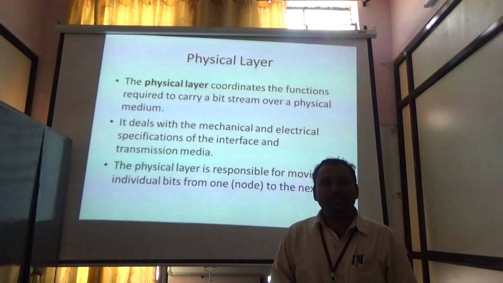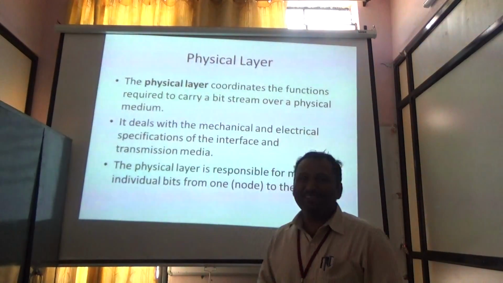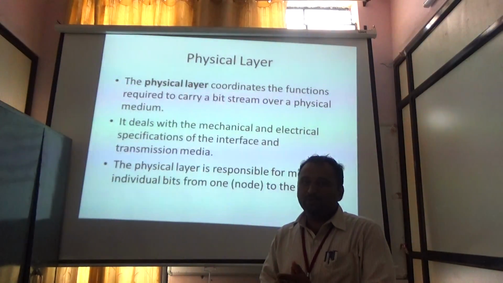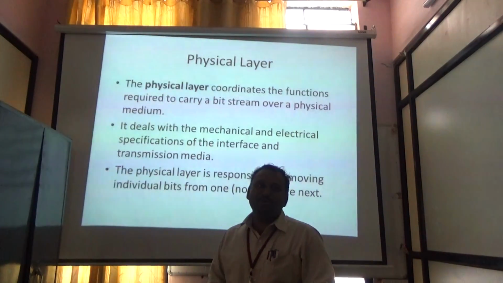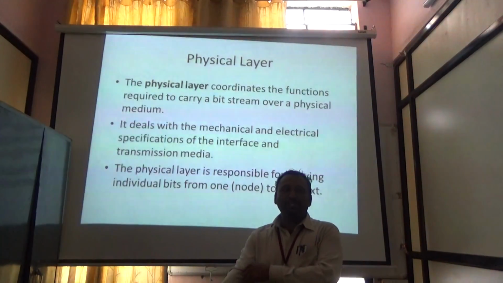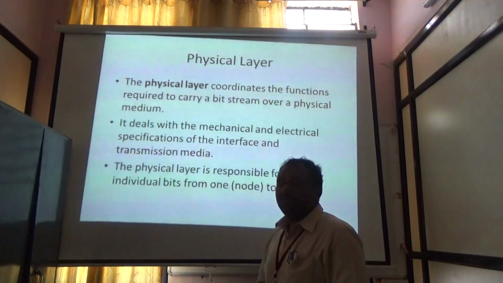Let us continue from where we stopped last time. We have started with the function of each and every layer in the OSI reference model. As we have seen in the last class, there are seven OSI layers, out of which let us start with the individual function of each layer. The first OSI layer is the physical layer.